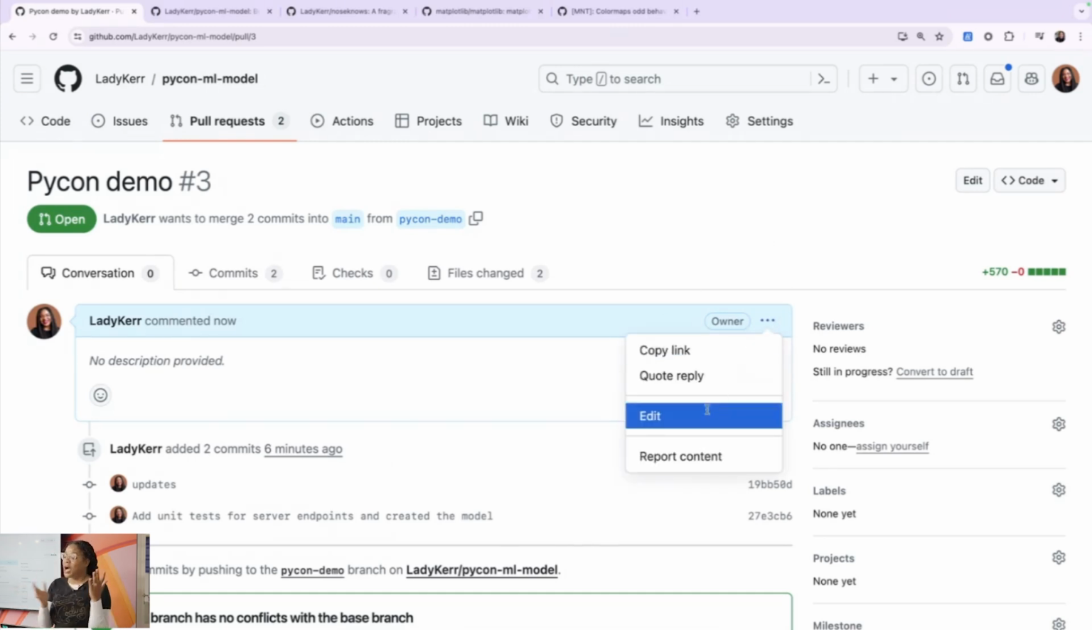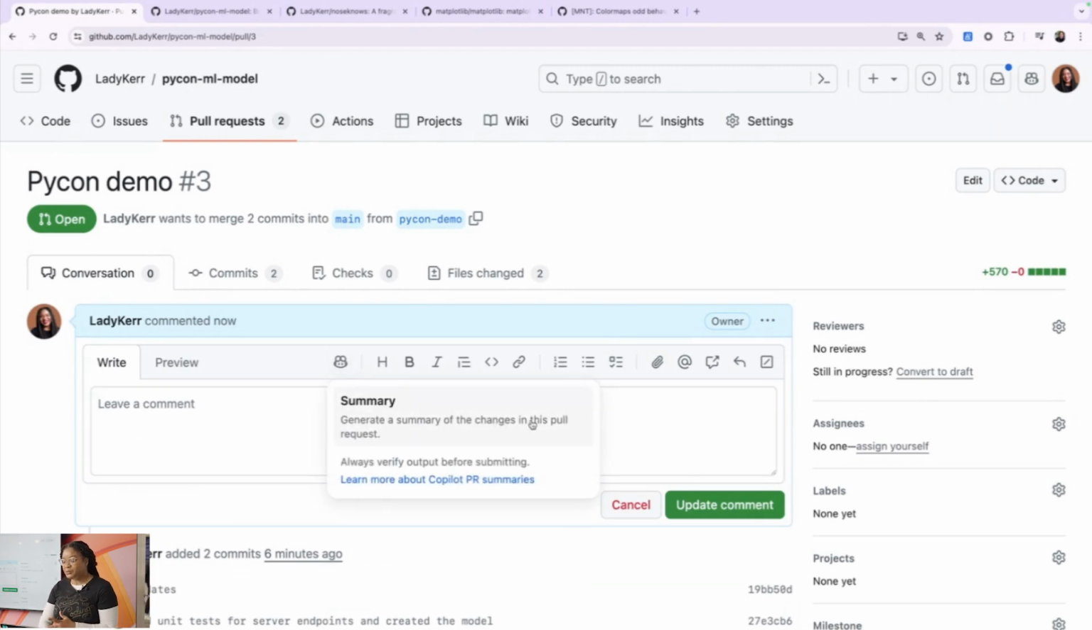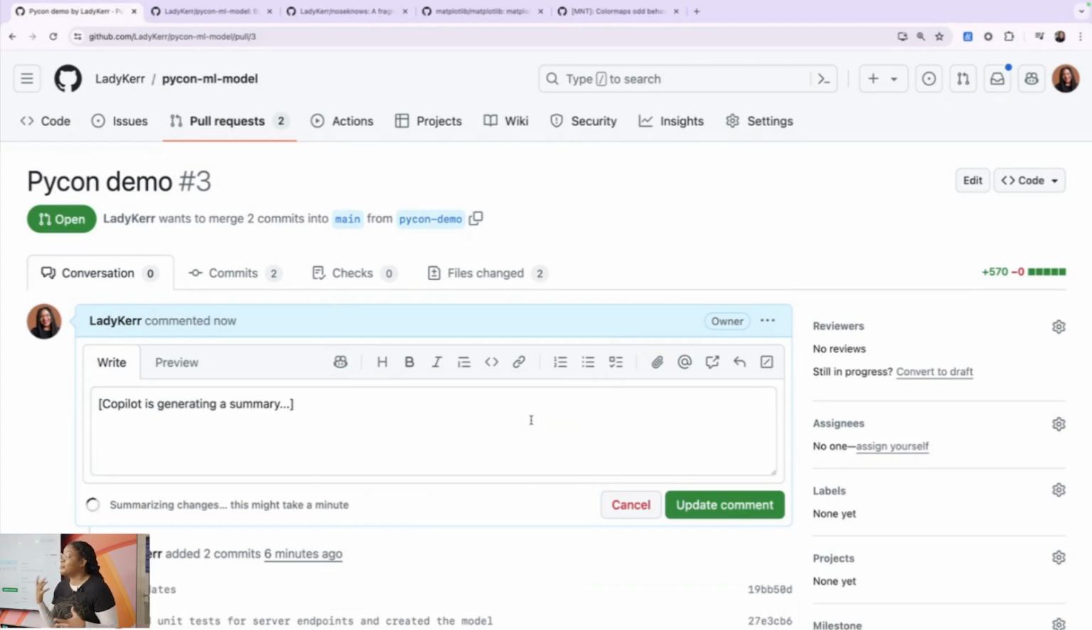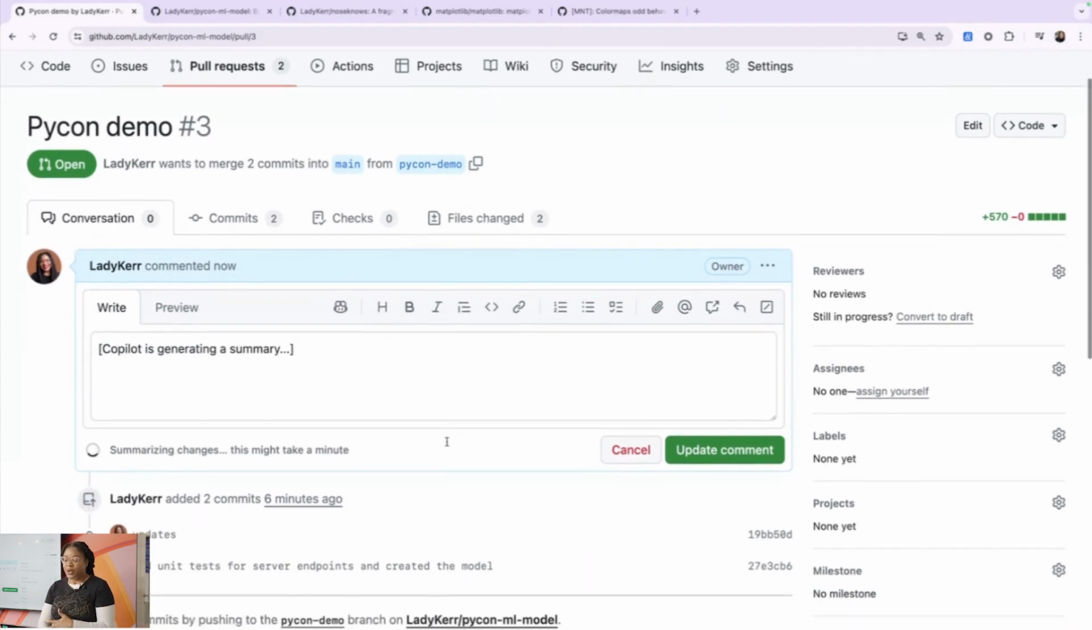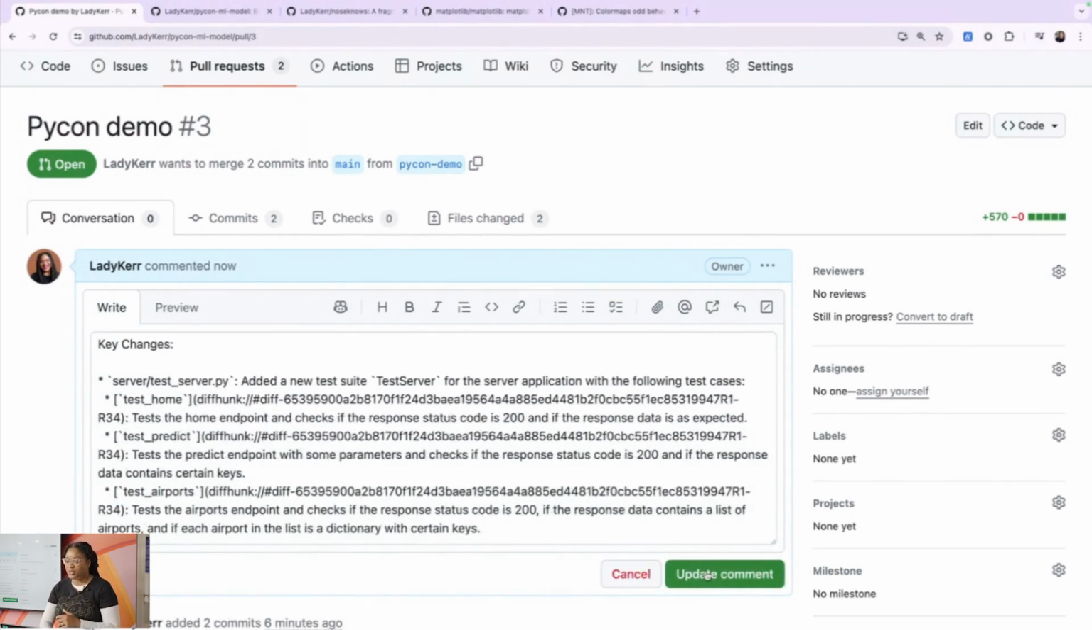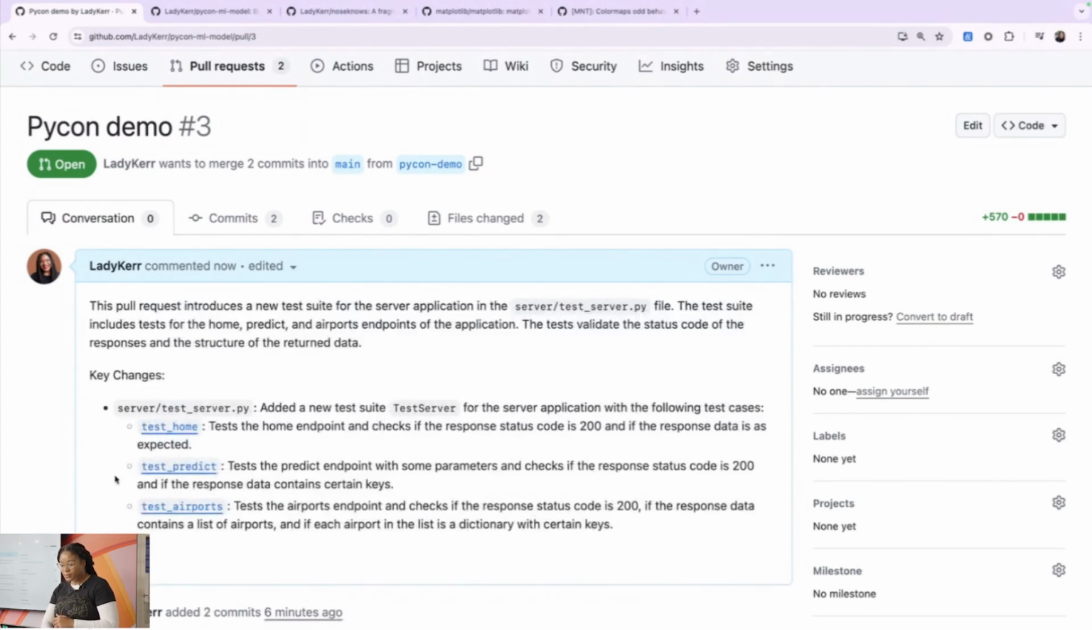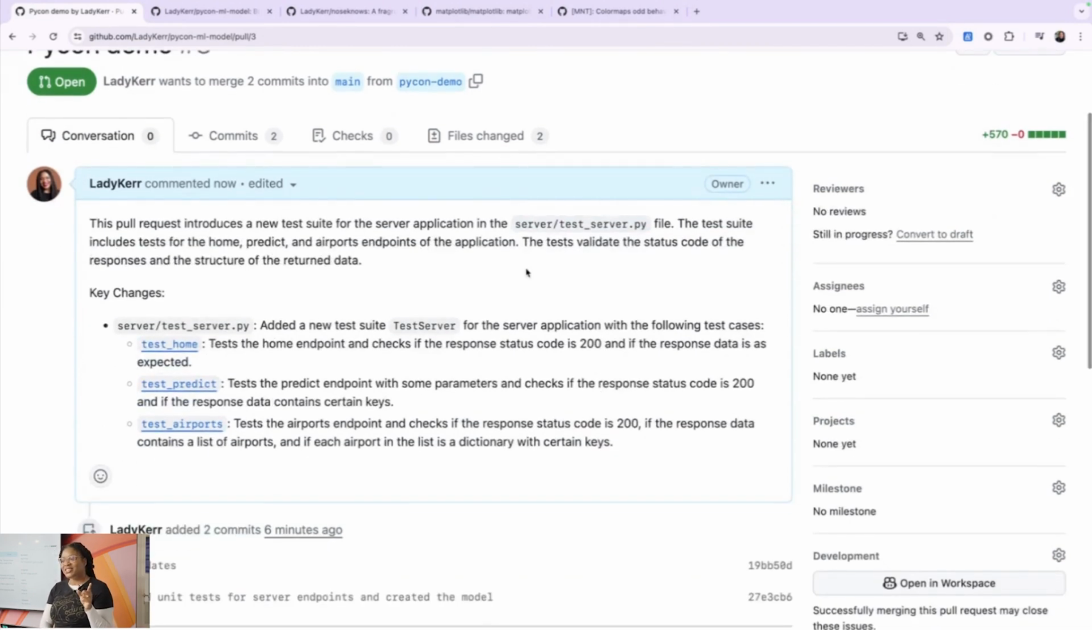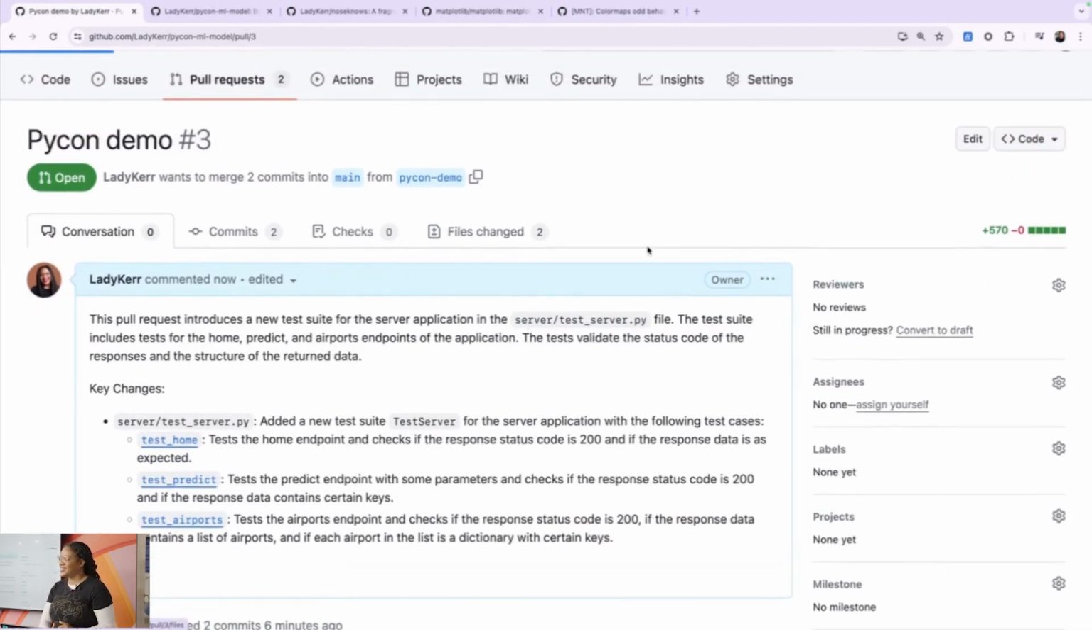With GitHub Copilot on github.com, you can use this PR summary button. It's my absolute favorite button because now I don't have to try to remember everything that I just did. Once I hit that button, it is going to generate a summary for me. And depending on how much work you did, it's going to give you links to the exact files, the diffs and such that you can use. So like right here, it gave me links to the test airports, the test predict, the test home, so different test files. It didn't link to the notebook, which I find very interesting. So I'll bring that back to the team.